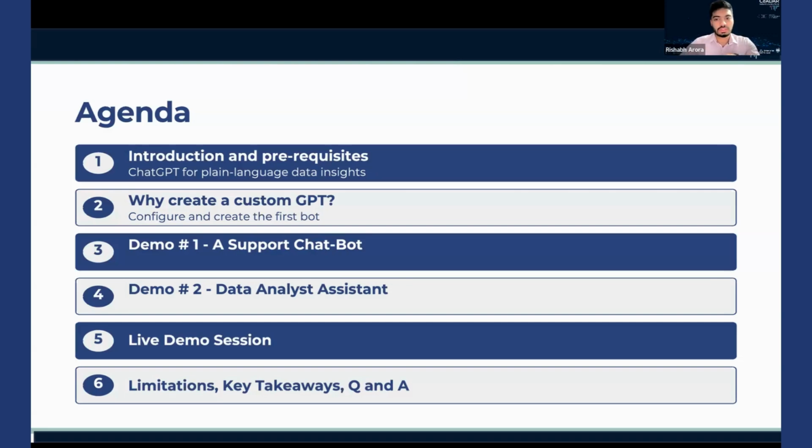I'll show a hands-on demonstration of setting up a custom GPT. We will be seeing two demos. One is, as you can see on your screens, a support chatbot, and then a data analyst assistant in today's use cases. So after the guided demos, we'll open up the live demo session for any specific questions you may have or any scenarios you may want to discuss. So we'll wrap up the session with a few key takeaways, limitations of these customized GPTs, and then we'll open up the floor for a few questions.